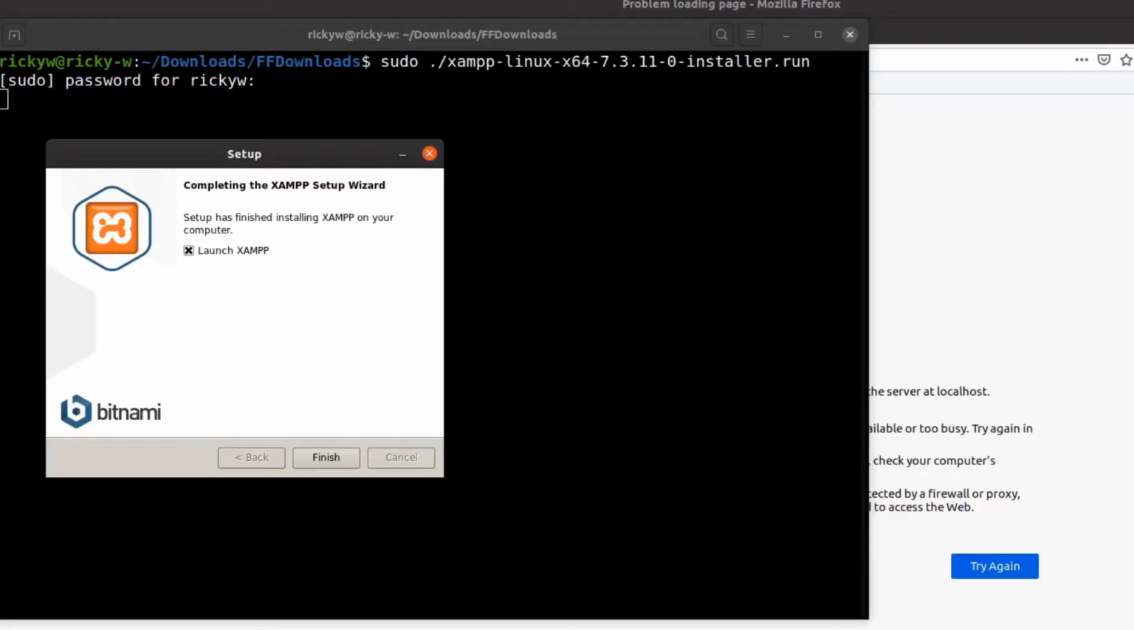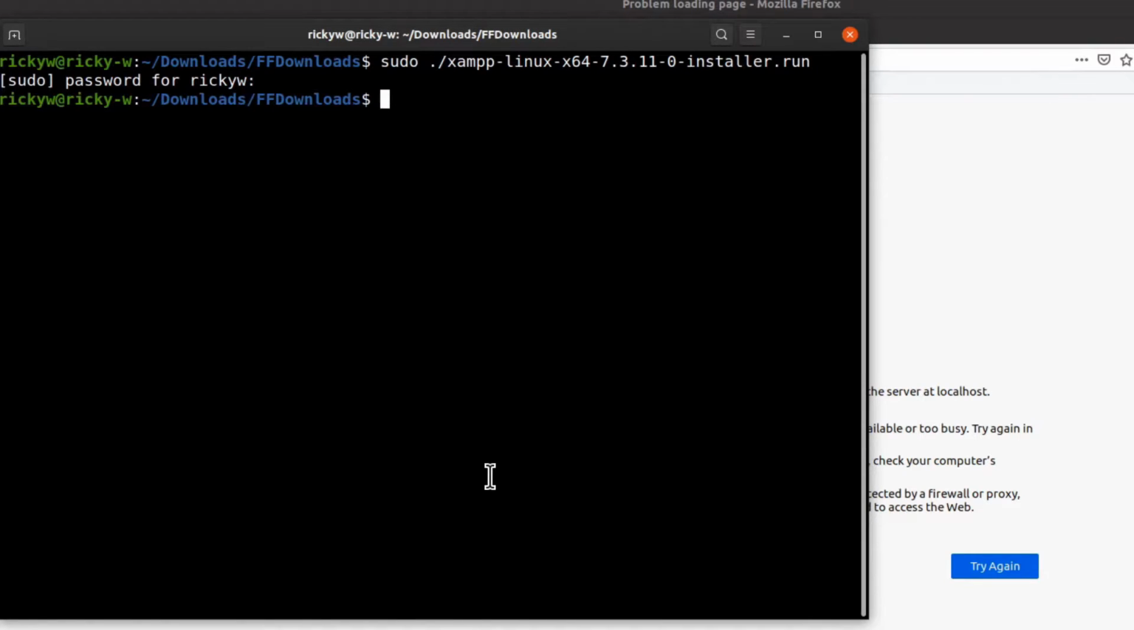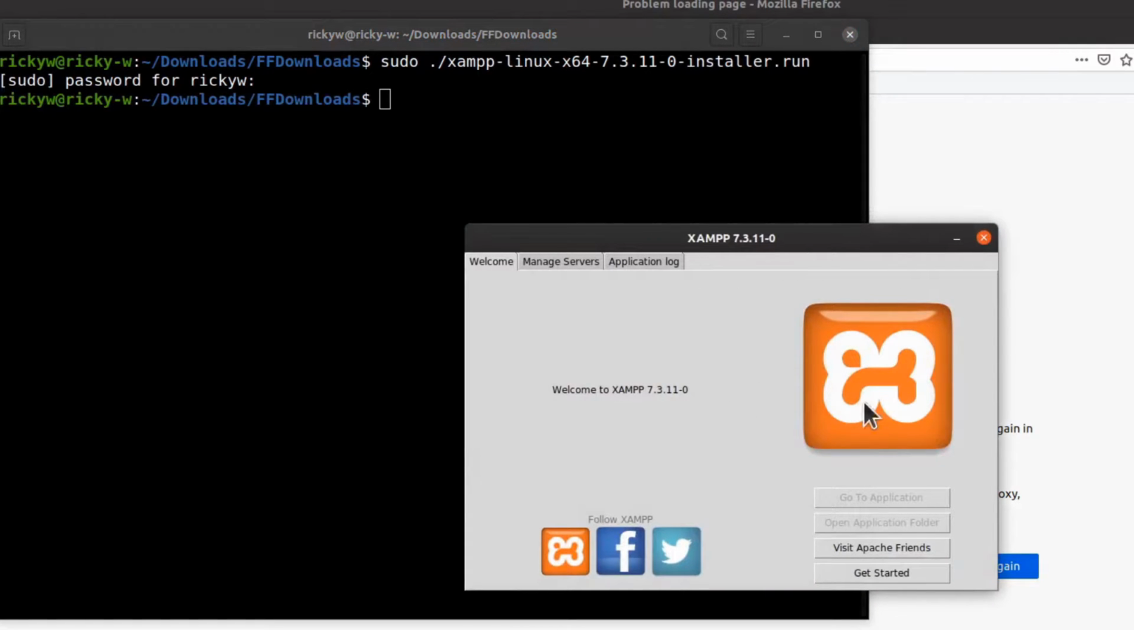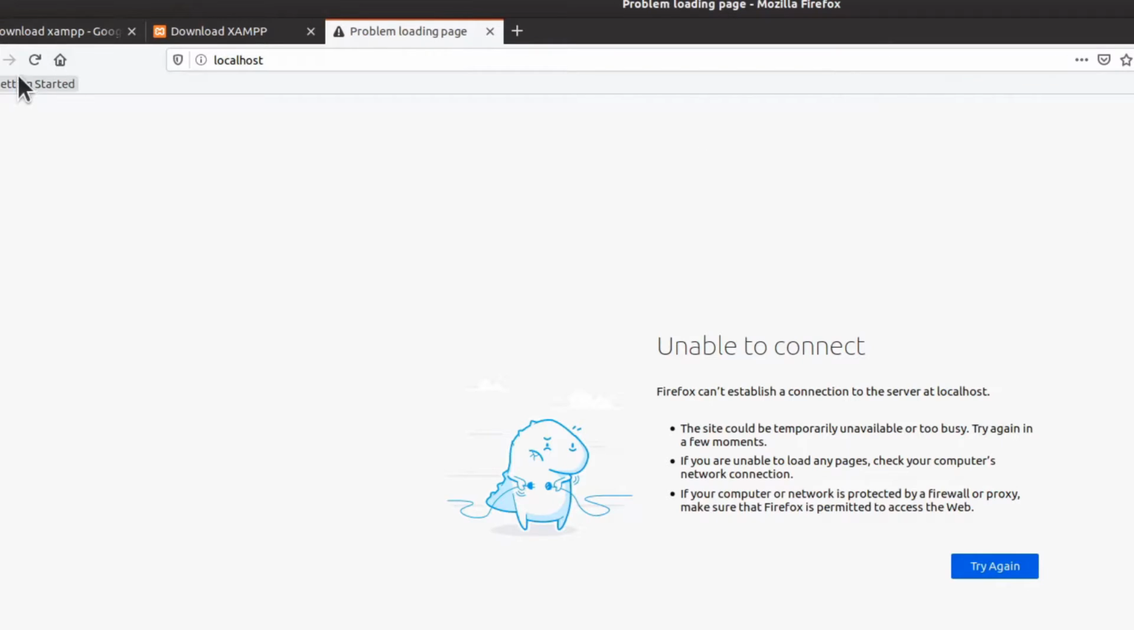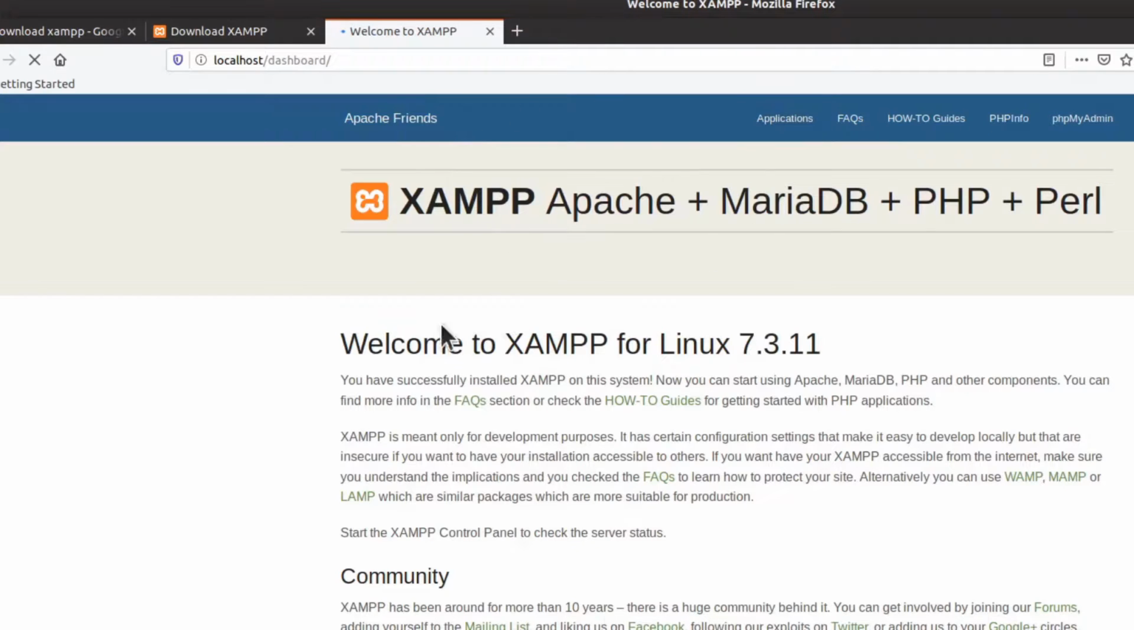All right, so the installation is complete, and you can just click on finish to launch Xampp. If you click on finish, that's going to launch Xampp. And if we come here, you'll see that now we have the homepage for Apache.